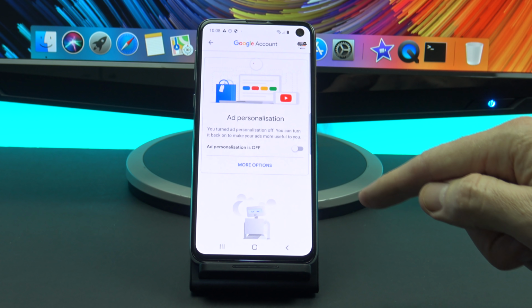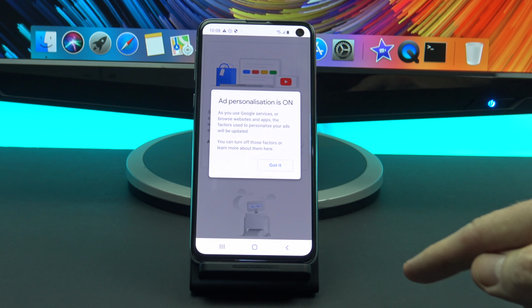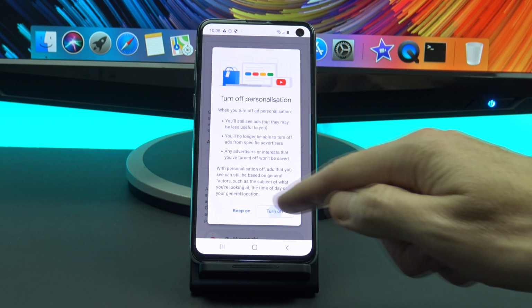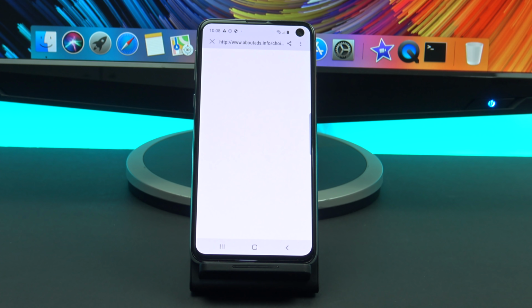Now if it's off, you want to just turn it back on, and then we can turn it back off again. And then make sure you turn it off. And when you turn it off, you'll have this other option called visit your online choices. Select that one.